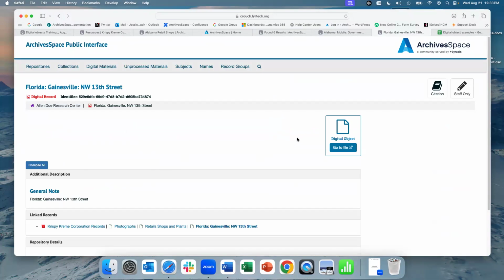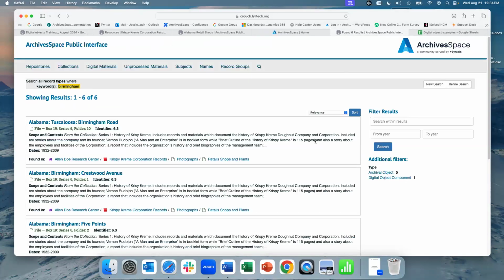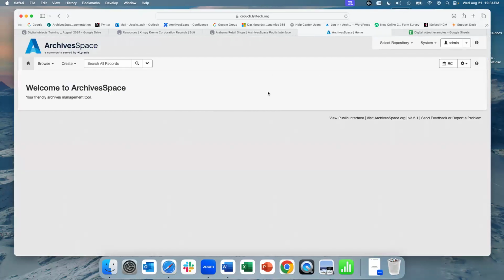All right. Any other questions about what you're seeing on the PUI or linking collections or digital object instances? Okay. All right. We're going to change topics a little bit. Let me clean up some of these tabs. All right. And we're going to talk about the ability to spawn a digital object record from an archival object record.